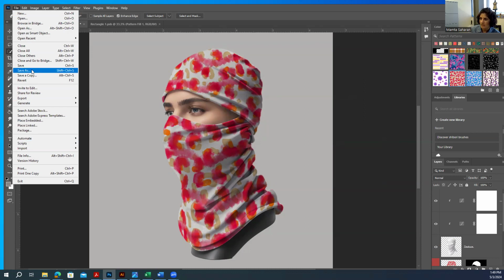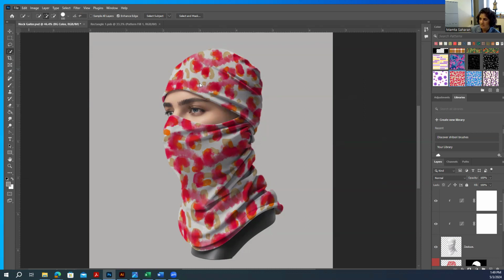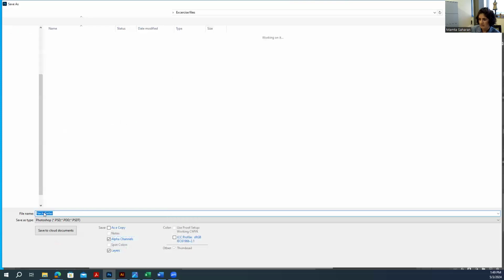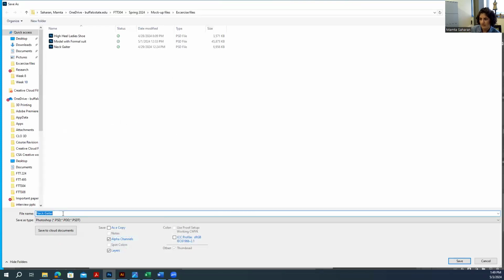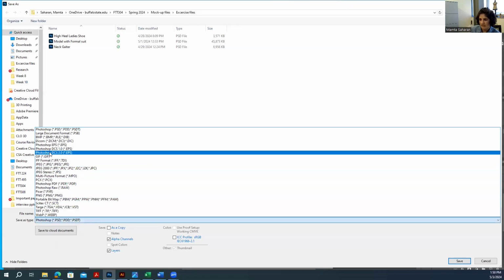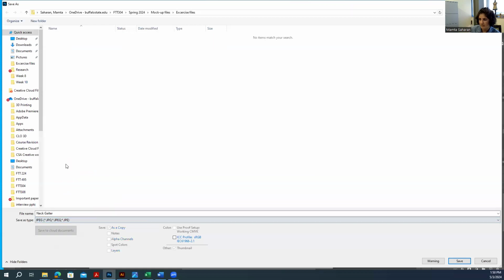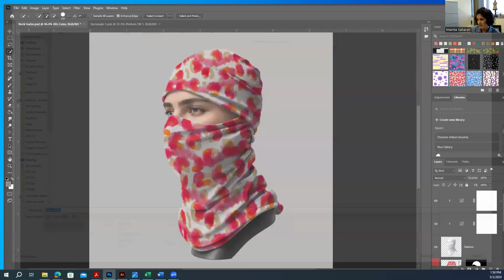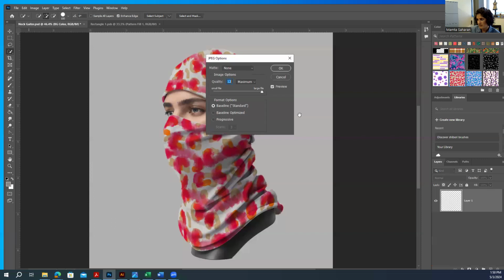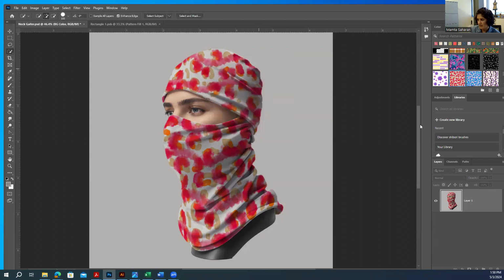Now, if you want to save it, you can go to File, Save, or you can say Save As, and you can give a name. So this is if you want your file in PDF, okay, but if you want it in JPEG, you can go here and you can choose that folder, and then you can press Save. Okay. So this is the way you can save your file as a JPEG. Okay. And click OK.